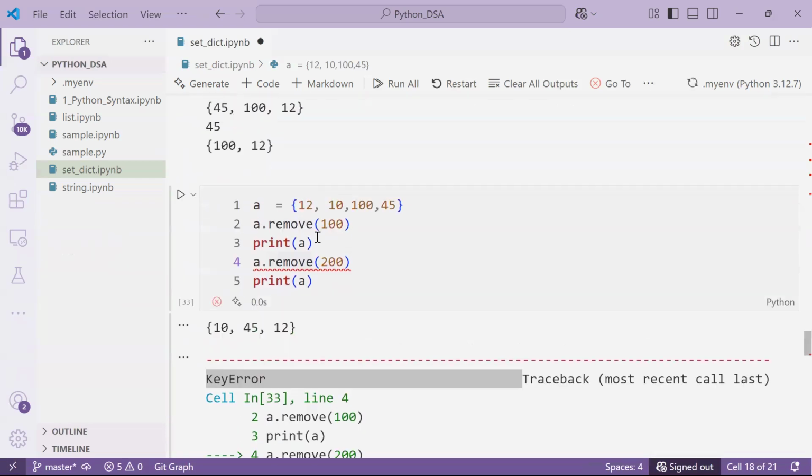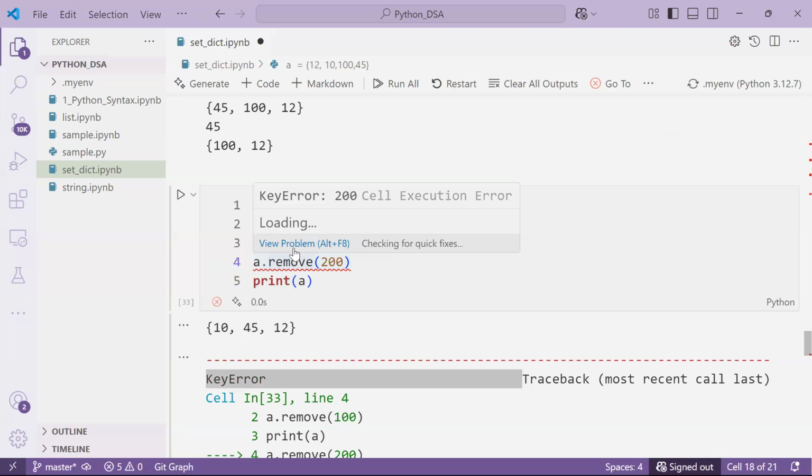But in the case of the remove method, if there is nothing, it will raise some kind of error. That means you gave some kind of wrong input. So if and only if you know whether the element exists, only at that time can we use remove.